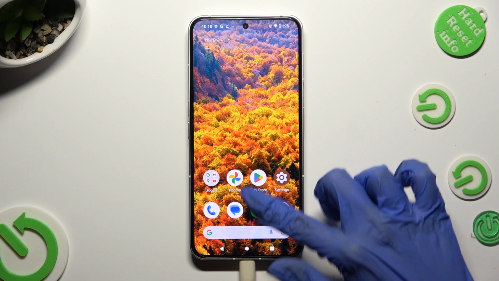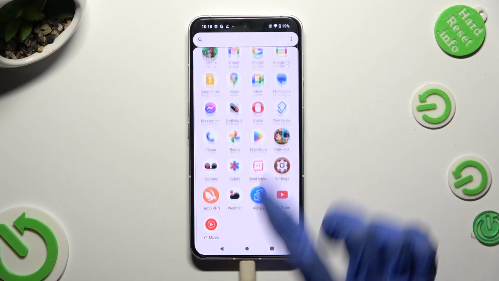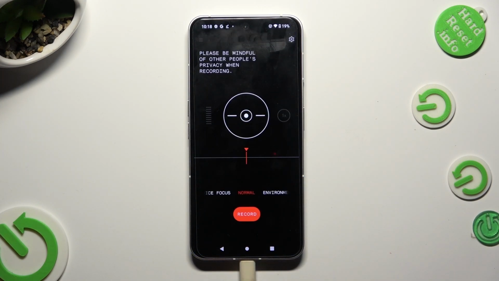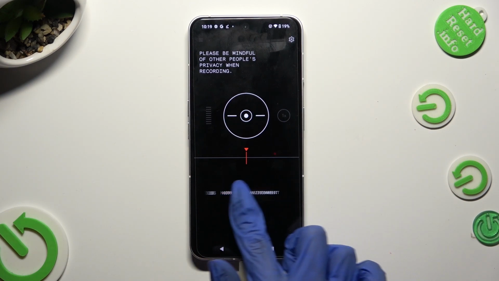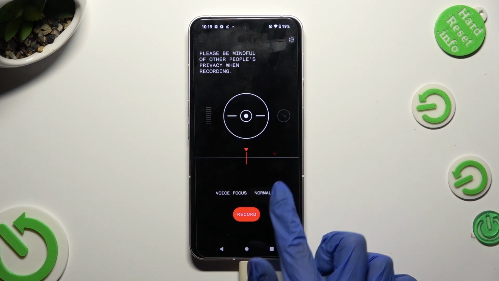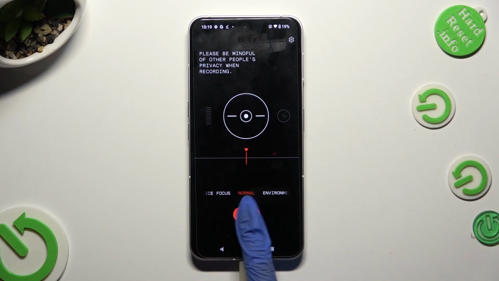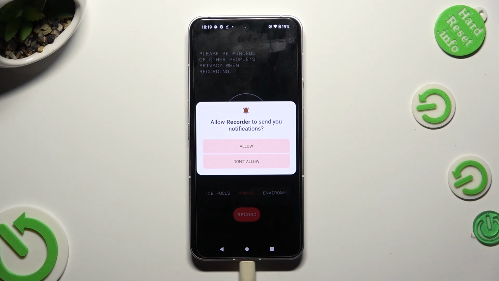First of all, you need to find Recorder app, and when you find it, click on it. Then tap on one of those options: Environment, normal, or voice focus to select the best one for you. When you finish, click on Record button to start. If you never used your recorder before, select Allow in the pop-ups.